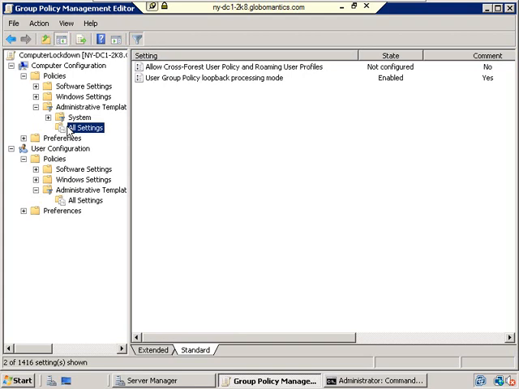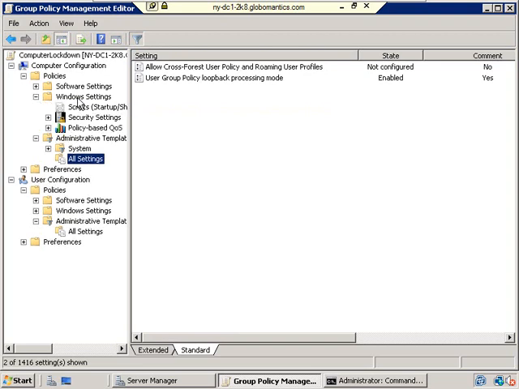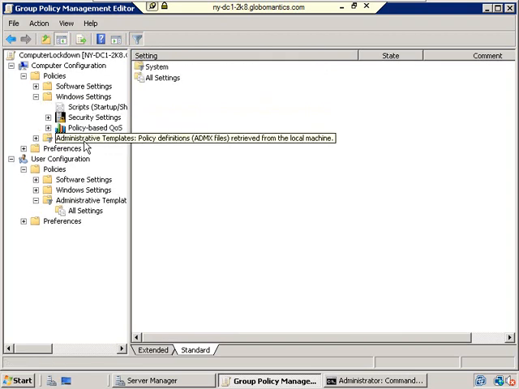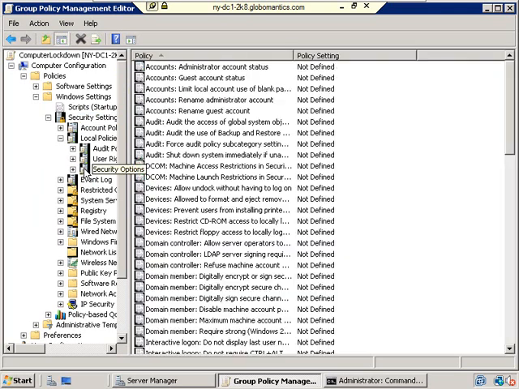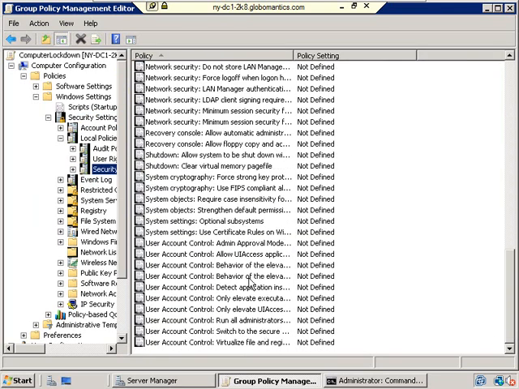The next thing I want to work on is that user account control stuff. And we need to go into the Windows settings for this one. It's not under administrative templates. So here's Windows settings. We're going to go into security settings. And we're going to go to security options. Let's go ahead and scroll down here into security options. Here's all of our user account control stuff.